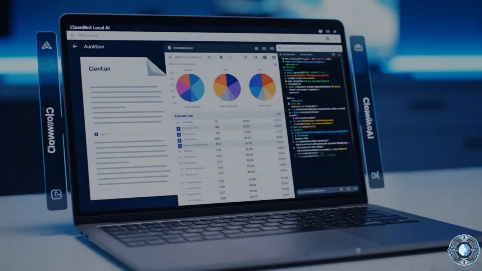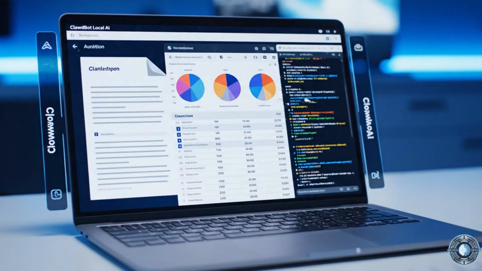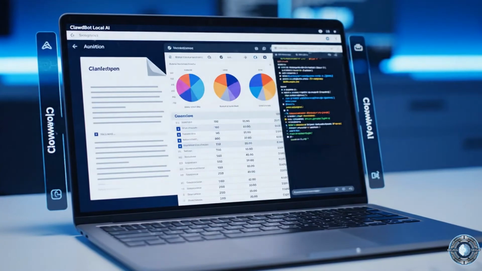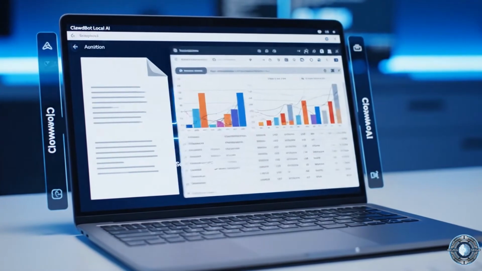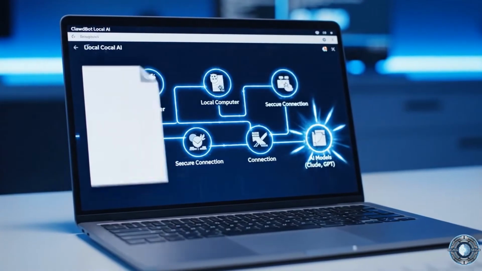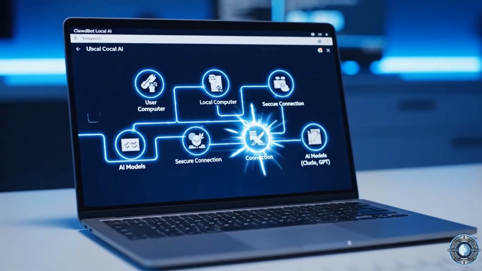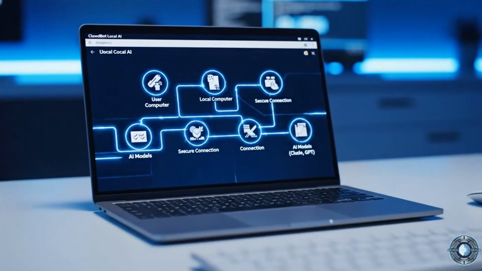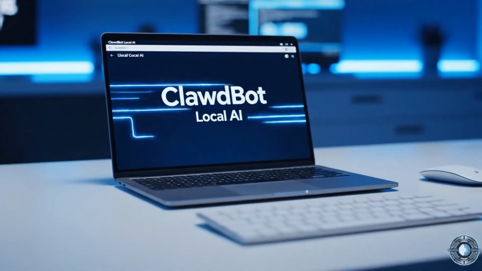Instead of copying and pasting between apps, ClawdBot can create files, modify documents, generate code, browse the web, and even respond inside messaging platforms. It feels less like a chatbot and more like a digital coworker.